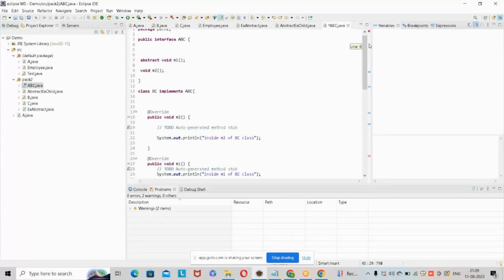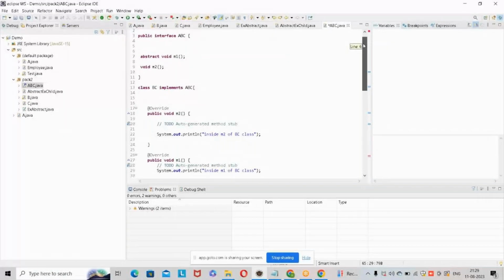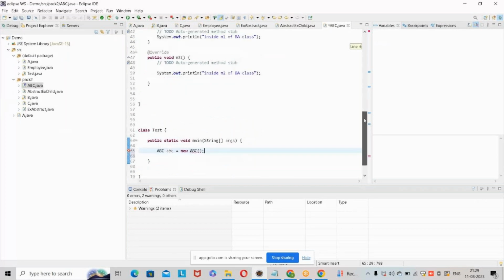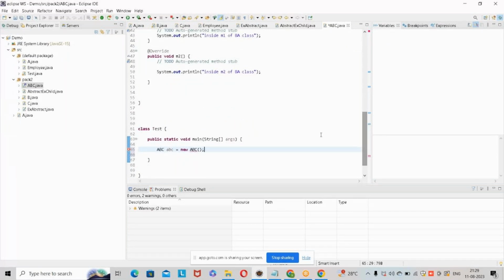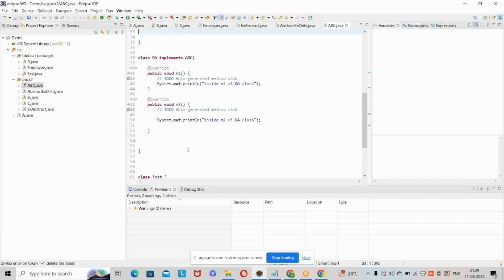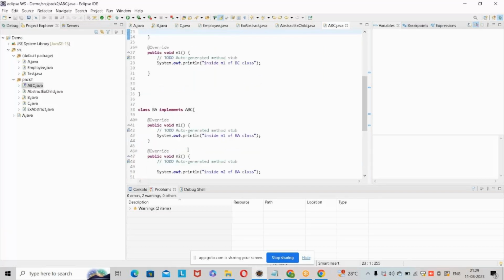So for sure these methods need to be implemented by some other class, right? In that case, it is pointless to create an object of an interface. That is the reason they have not allowed creating an object of an interface. So then what can I do? If I cannot create an object of an interface, what object can I create? I can create an object of the class that implements the interface, right?